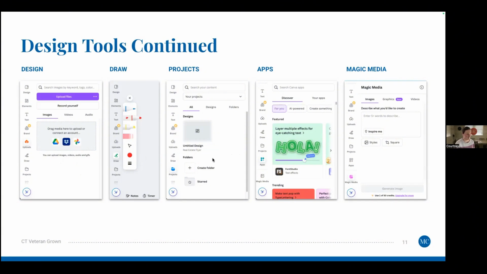Projects, this is going to be where you start to organize all of your work. So say you want to have one spot for all of your flyers, or there's a specific campaign that you're wanting to narrow down. This is where you would organize all of that. So everything is where you need it to be at the ready. You can access those files.